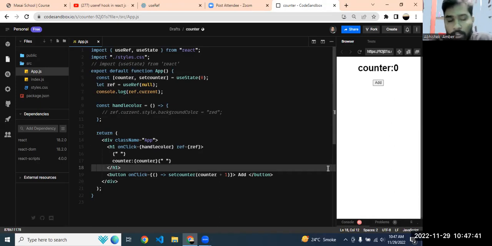So why do we need to use ref? Why is it important? As we know, the state and the variable returned by useState is not mutable. It means you cannot change that state directly, whereas the thing returned by useRef is a plain JavaScript object.